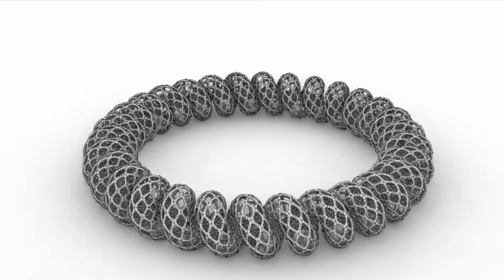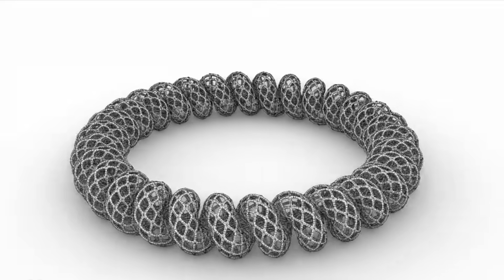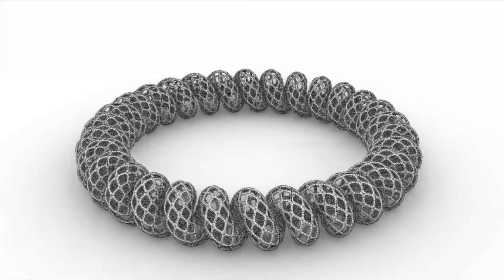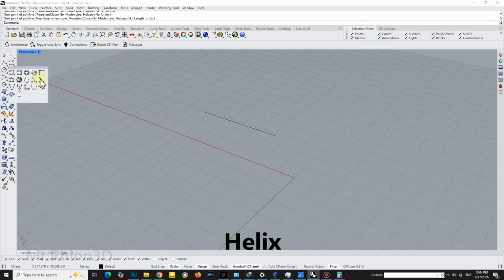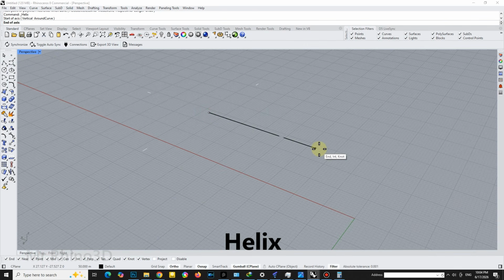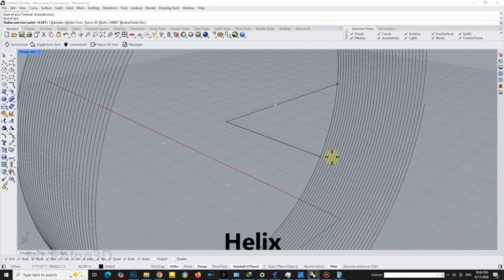Rhino 3D. In this tutorial, I'll show you how to model this bracelet in just 3 minutes. Let's get started. First, draw a polyline and then create a helix around it. The number of turns and the radius of the helix can be adjusted to achieve different designs.